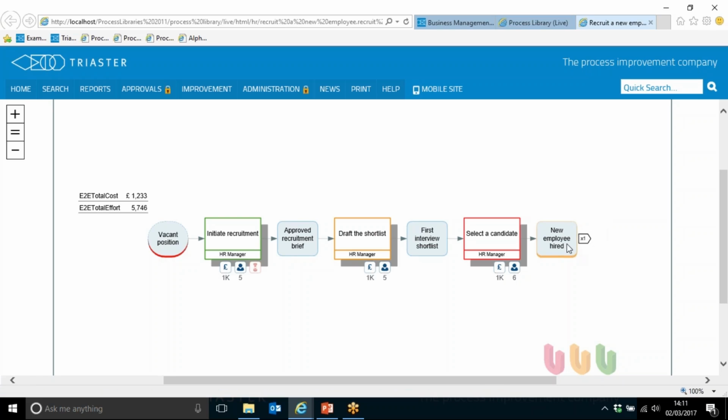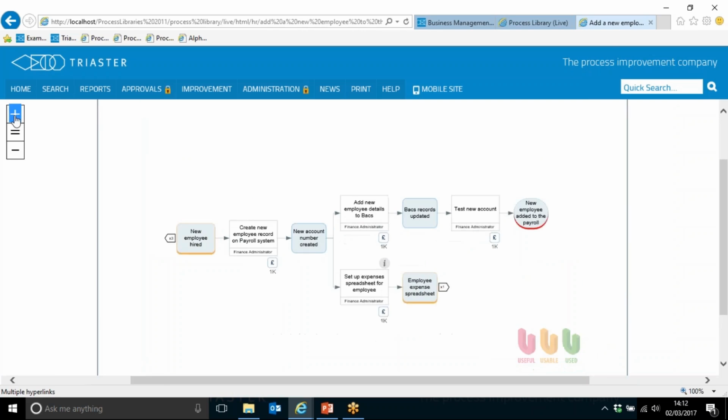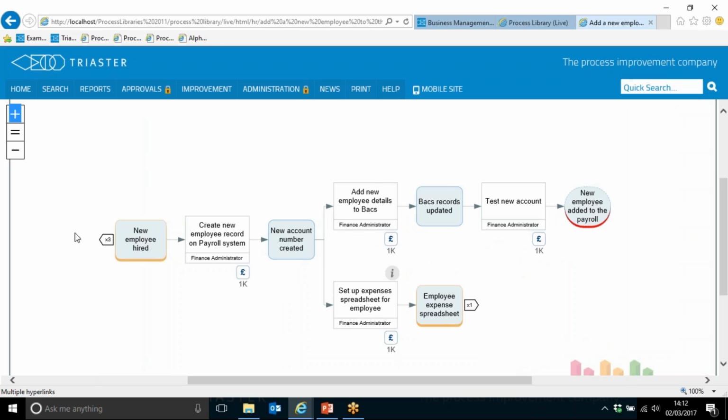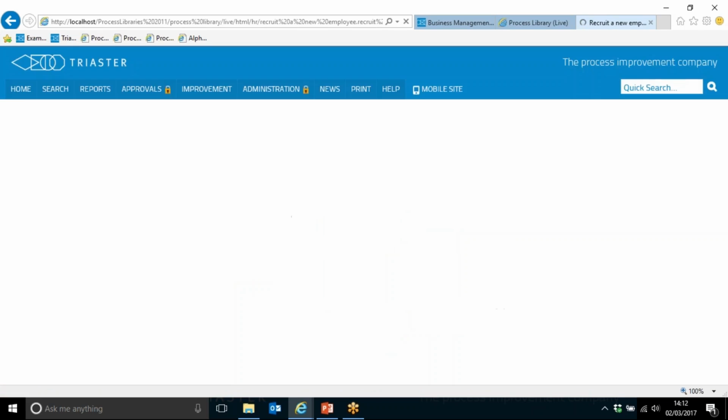So in this example here, you can see that I have a ×1. That ×1 is something called an off-page connector, and that will drive me to the next process that's consuming that deliverable. If it had a ×3, it would take me to 3 separate processes that are consuming that deliverable. So if I follow that, that's a hyperlink that takes me directly through to the next process. You can see my new employee is going into the next stage of the process. Here's my ×3, for example, and we can link back to one of the 3 other processes that has produced that deliverable.